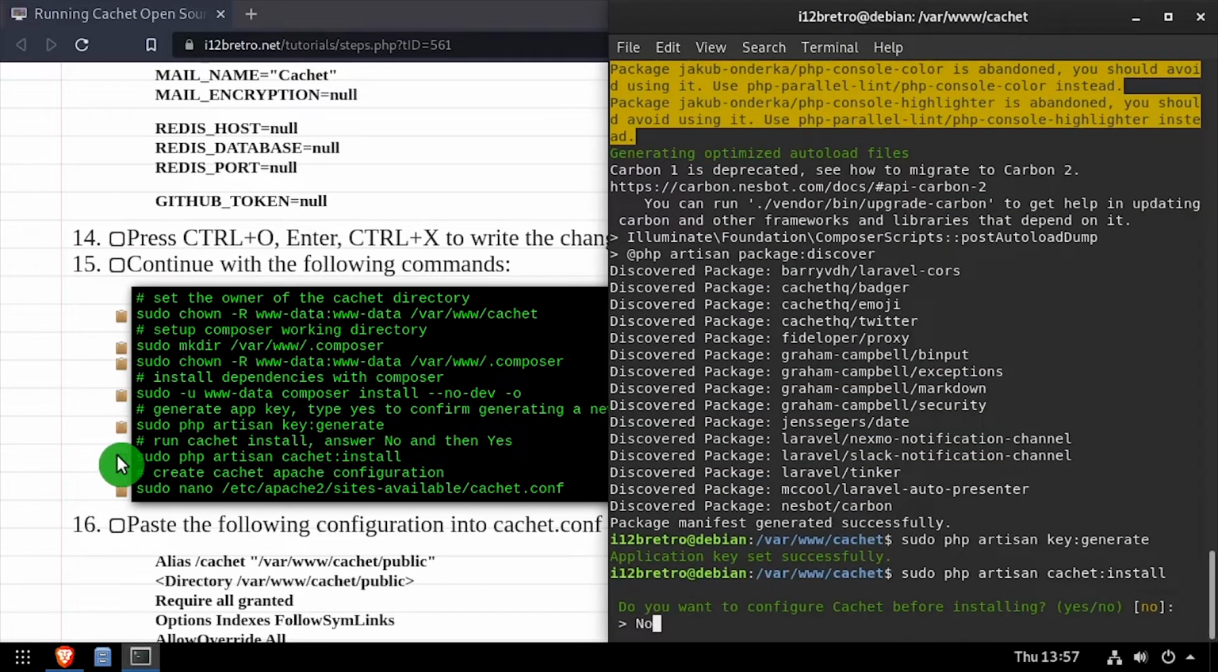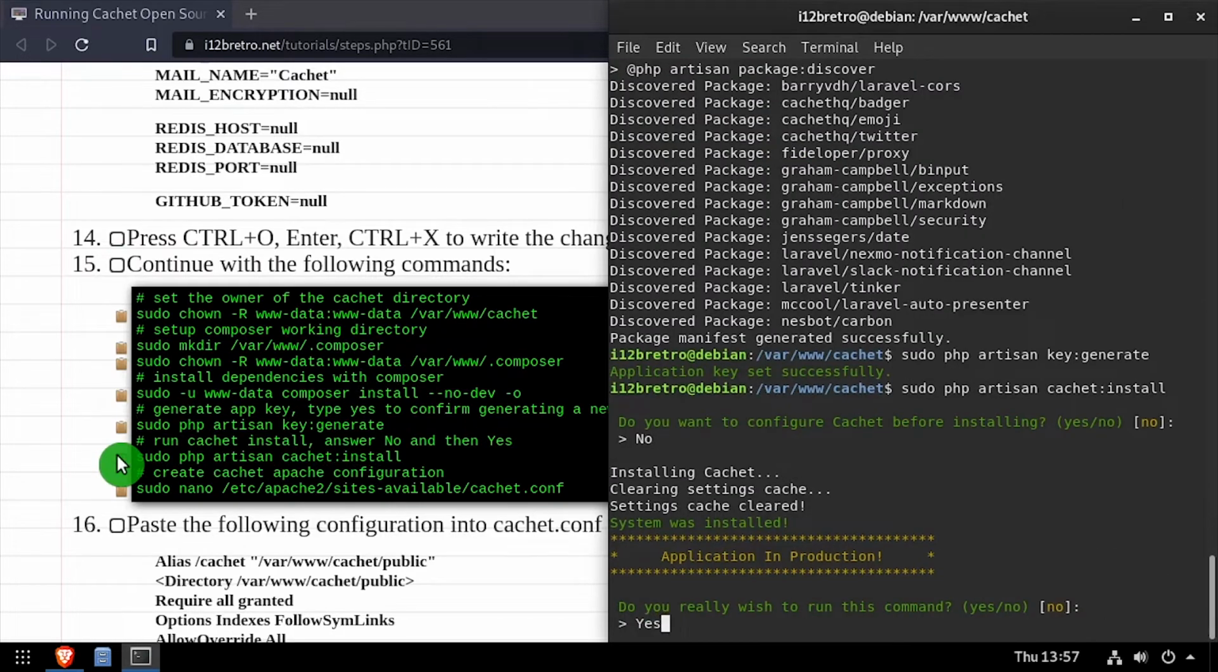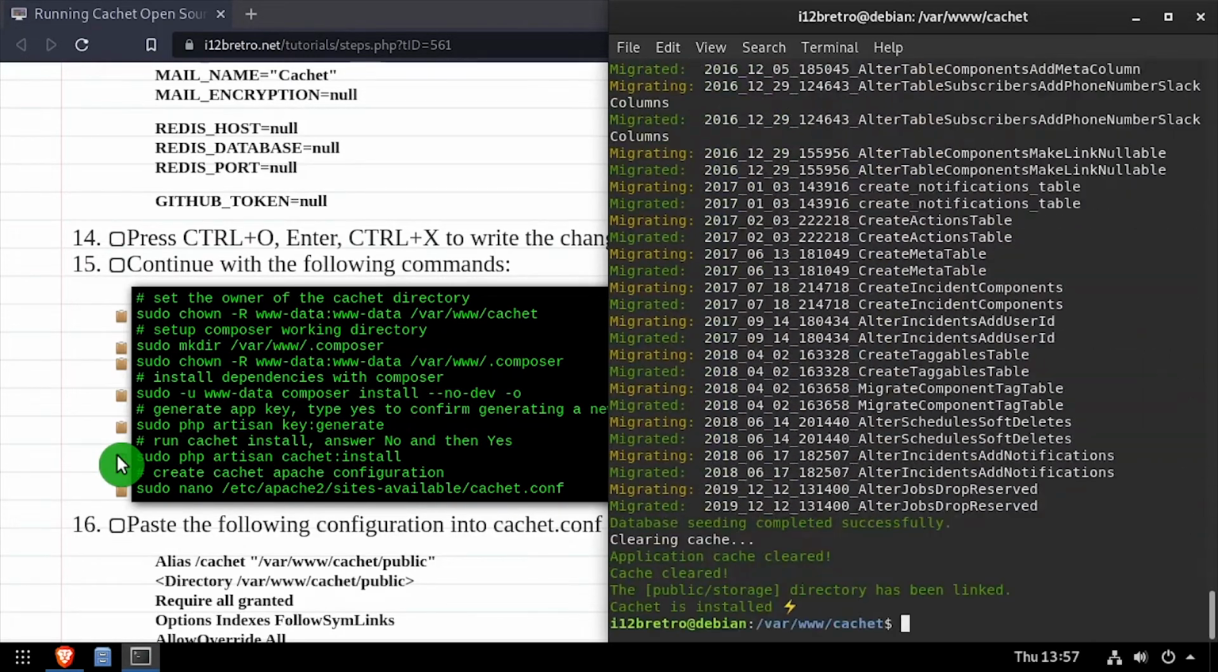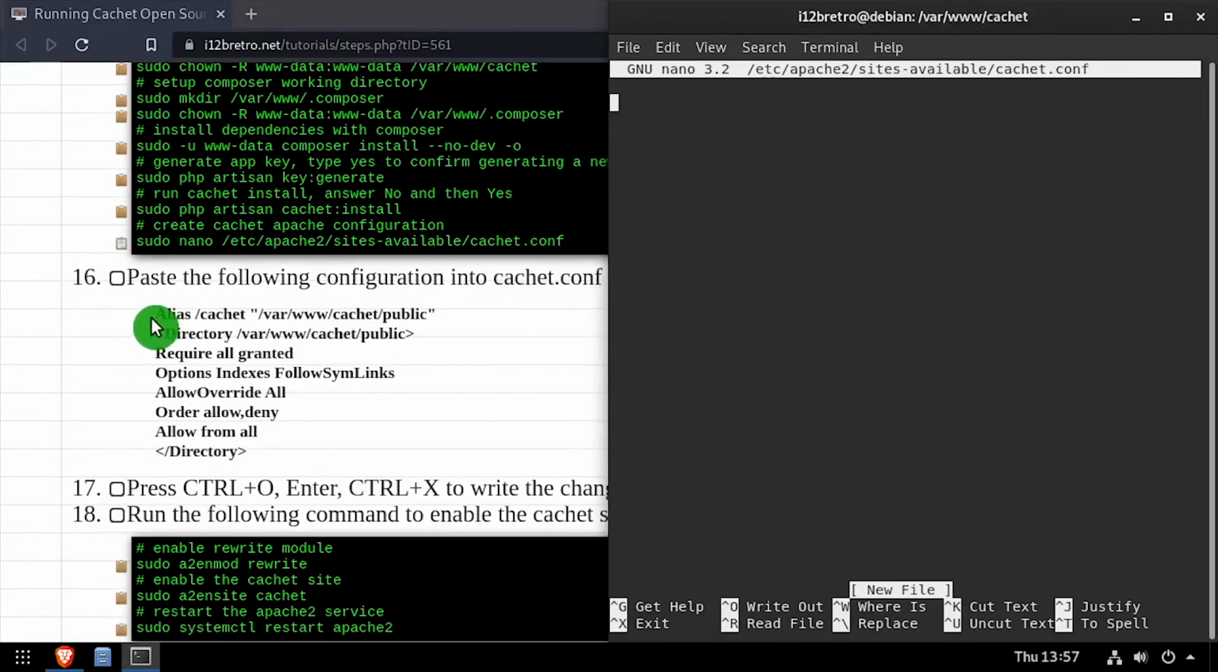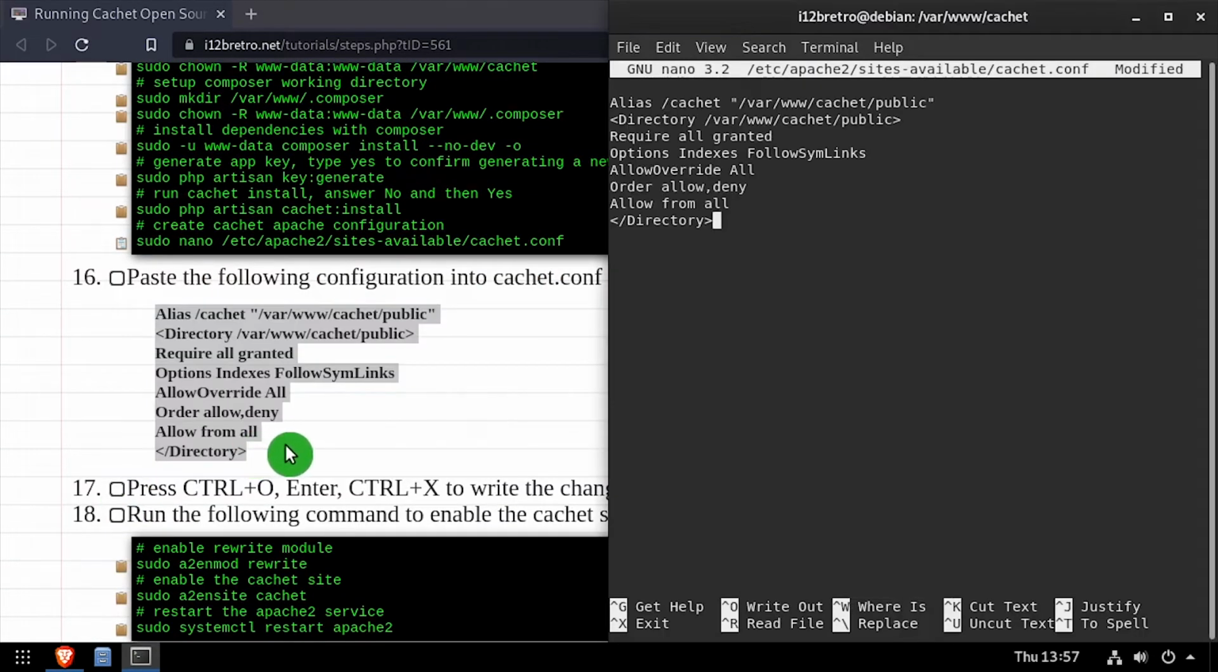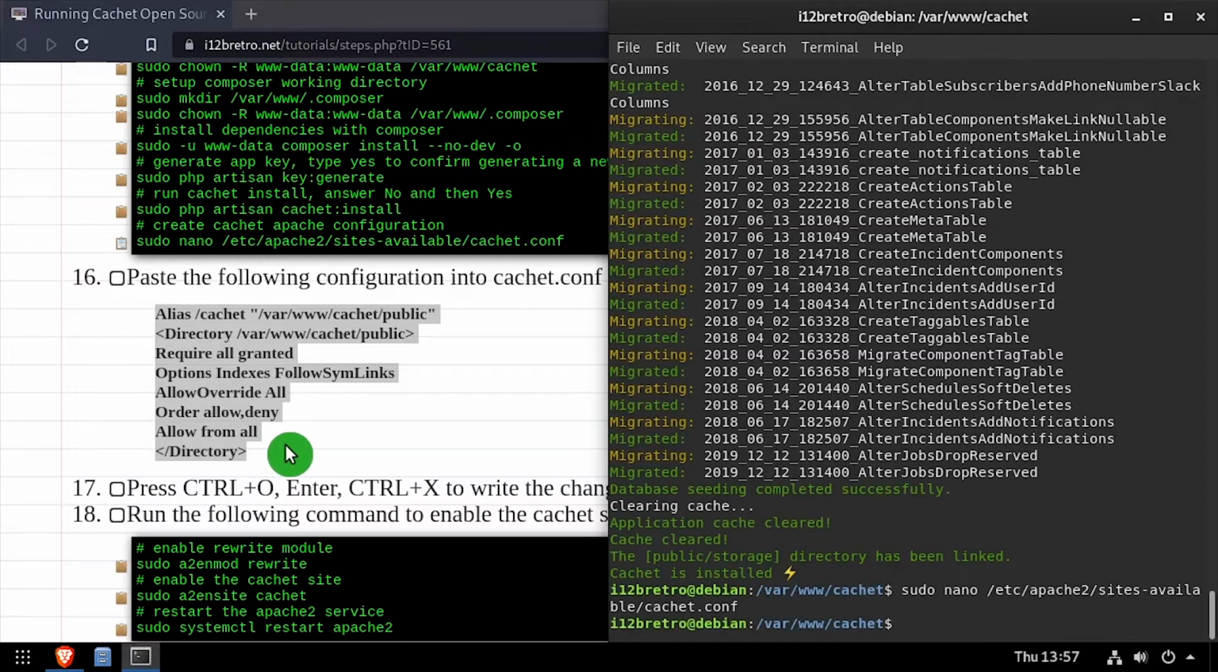Enter no to configure Cachet before installing, then type yes to continue. Once the installation completes, we'll create a new Apache 2 site configuration for Cachet. Copy the site configuration from the video description, then save your changes and close the editor.